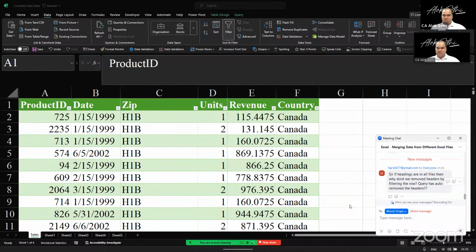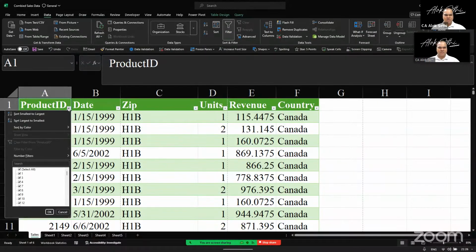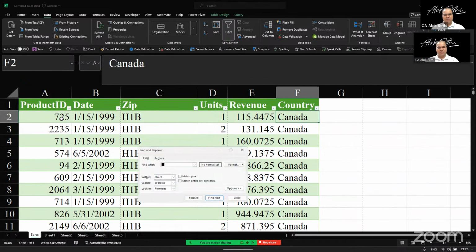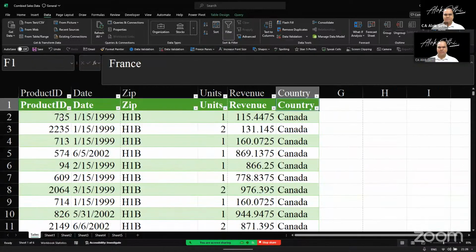You have put a question, if the headers are in all the files, then why don't we remove headers by filtering the row? Query has auto remove the headers. Yes. So the query will automatically remove the header. You will get only one header placed. और आपको हर एक जैसे कनाडा के बाद if we talk then there is a France. तो जब ये मर्ज हुआ है तो कंबाइन हो गया. The headings are not getting repeated. ठीक है, headings are not getting repeated. That is already taken care of.